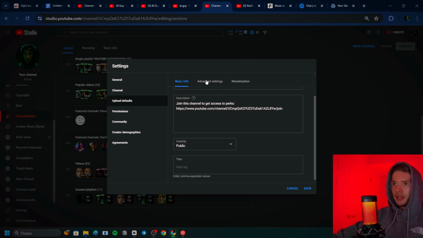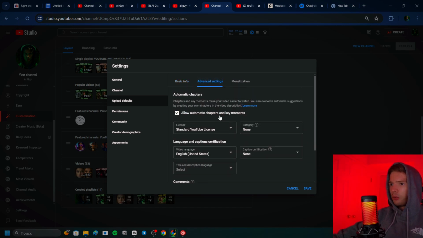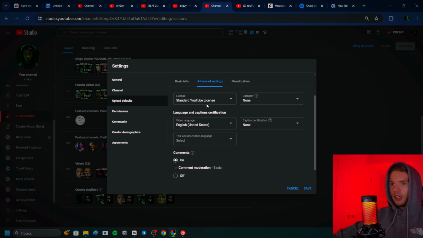Now if we go to upload defaults, I don't really do anything here because I always configure everything myself. Go to advanced settings. Yeah, you want to allow that. Basically, allowance for timestamps.